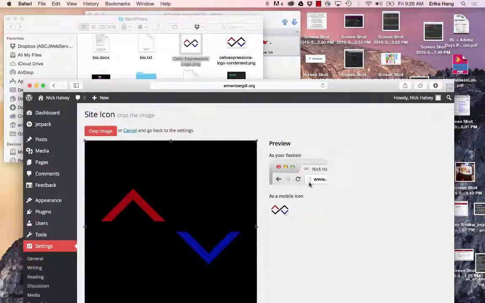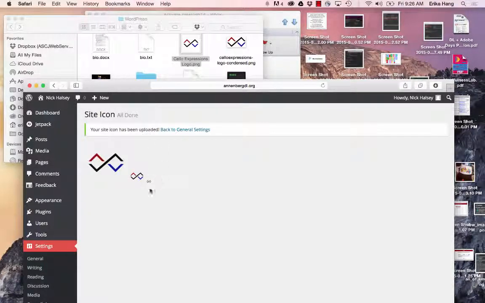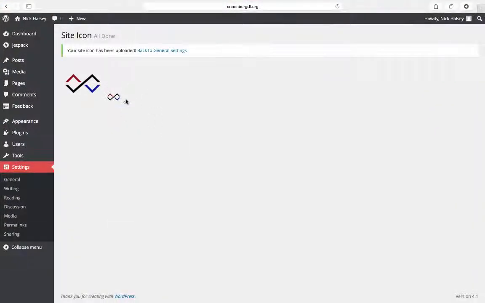As you can see here, it's going to show up in the browser window in browsers such as Chrome, as well as a mobile icon depending on whatever device the site visitor is using. And so you can see those are some of the different sizes of that image that it generates when we do that. And that's all we have to do.